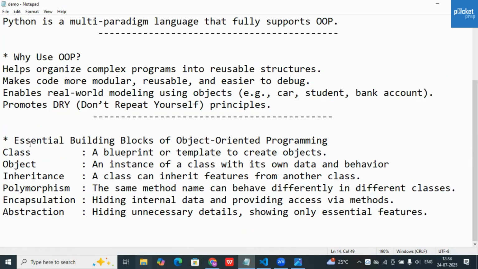Next, these are the essential building blocks of object oriented programming. First one is class. Class is a blueprint or template used to create objects. For example, imagine a car design is a blueprint from which many cars can be made. It's like a design. From that design, we can build multiple cars. Like that, this is the design like structure to create multiple objects that belong to this class.